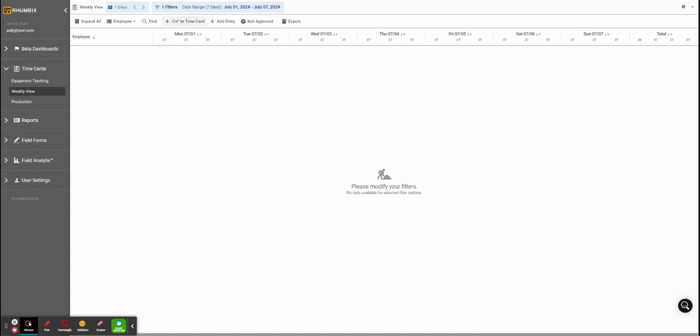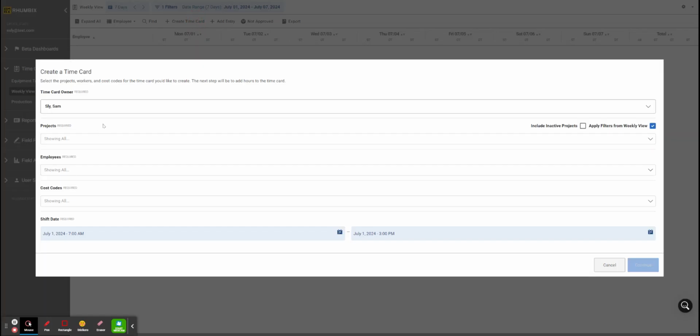And then you're going to want to create your time card. So you just click create time card here. Note that it pops you into the current week. So it assumes you're creating a time card for today. If you need to create a time card for another day, you can either scroll back and click create time card here, or you can change it during the time card process.